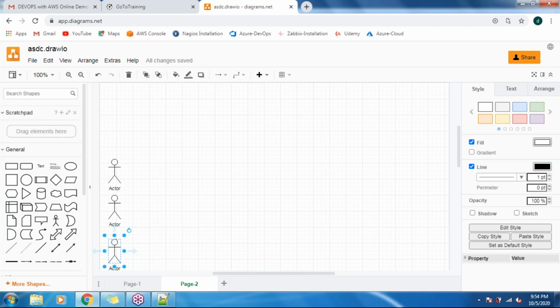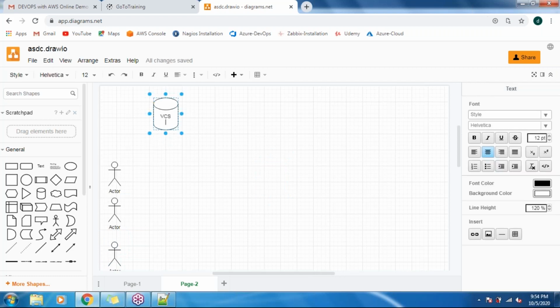So in order to overcome this issue, what we are going to do is use one repository to store the code. We call it a VCS. VCS stands for version control system.